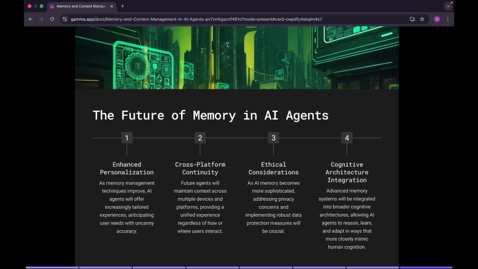As AI memory becomes more sophisticated, addressing privacy concerns and implementing robust data protection measures will be crucial. Cognitive architecture integration. Advanced memory systems will be integrated into broader cognitive architectures, allowing AI agents to reason, learn, and adapt in ways that more closely mimic human cognition.